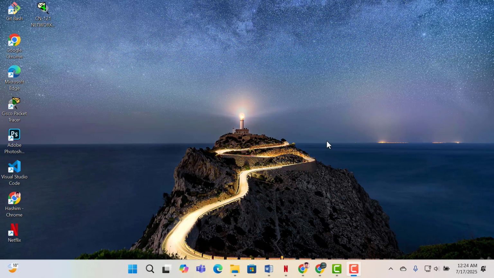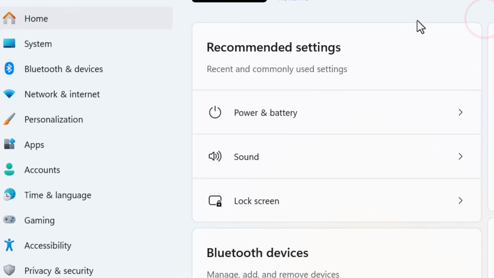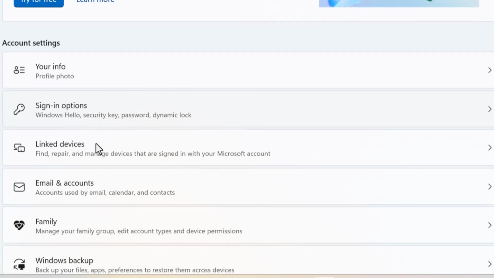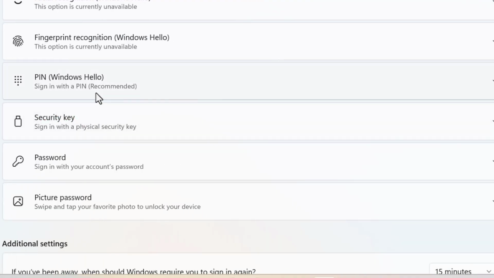In today's quick tutorial, I will show you how to set a login password in Windows 11 step by step. So let's get started. Click on the Start menu and then select Settings. From the left-hand menu, click Accounts and then select the Sign-in options. Under Ways to sign in, find Password and click on Password.